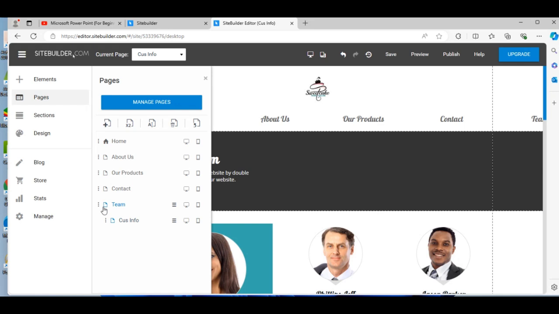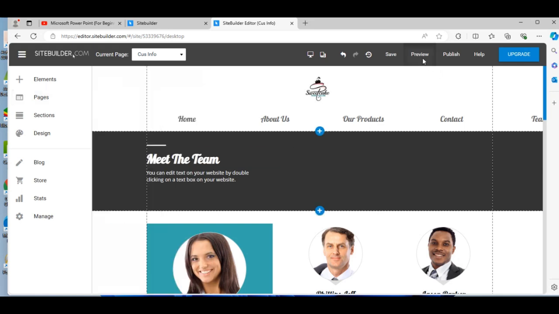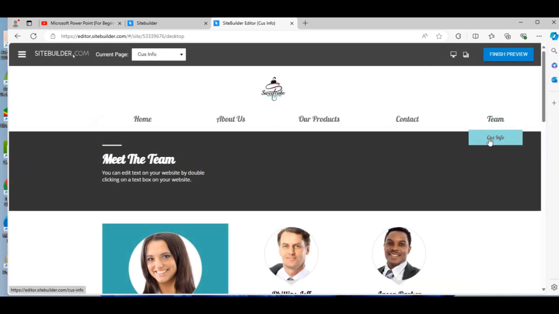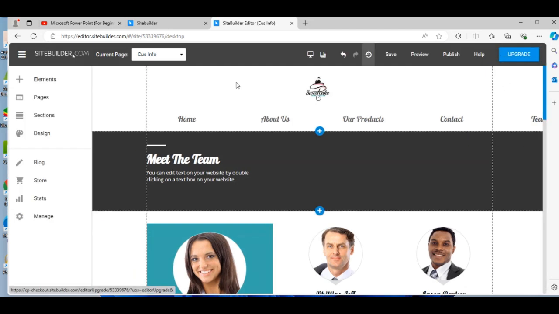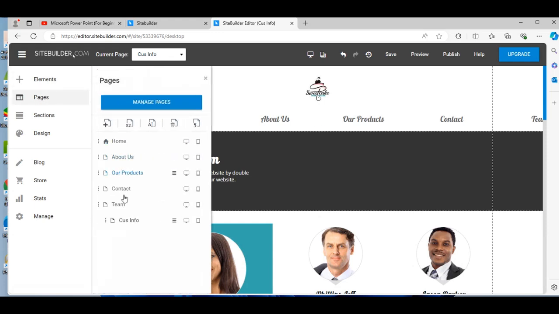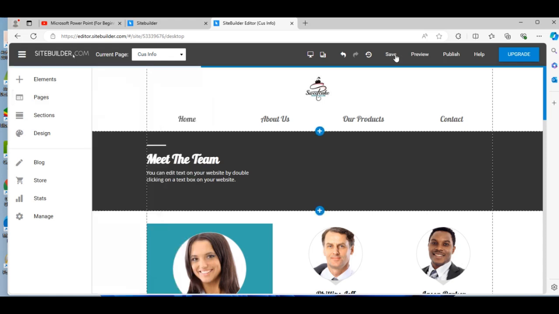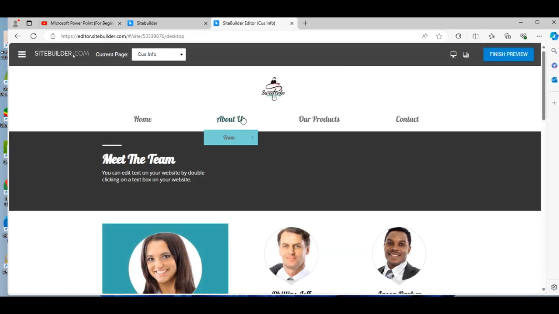Now if I come to preview and I select theme, you discover that the customer info is here. So that's how you can make a sub menu. If I come back to the pages again, I can decide to bring this theme, now with everything, under about us. Let me move it to the side. Okay, I click save. I preview it. It says still saving. And now click preview. If I come to about us, you see I have theme. Then under theme, I have customer info. So that's how you can work with the pages. So I click finish preview.